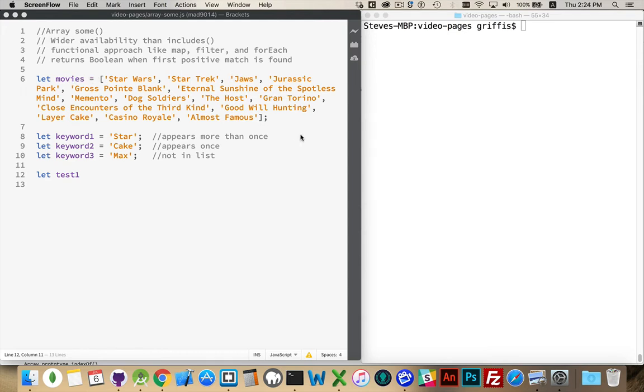So I have an array here called movies, a bunch of movie titles, and I've got some keywords. I'm going to be searching to see if these keywords show up inside this array. The sum method will run once for each element in the array, only until it does find it. At that point, it will stop doing anything. So let's try this out.